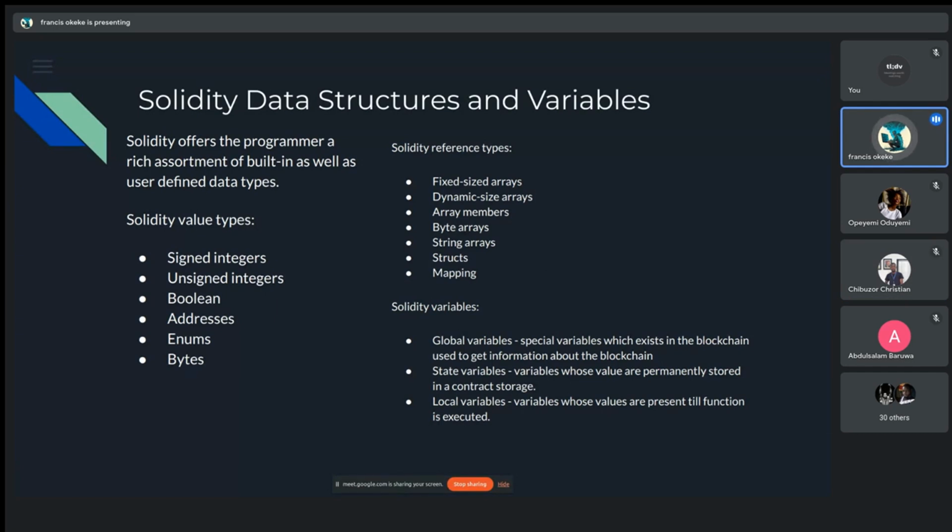So that is it about gas fees and transactions. Please, more questions before we go into Solidity data structures and variables.